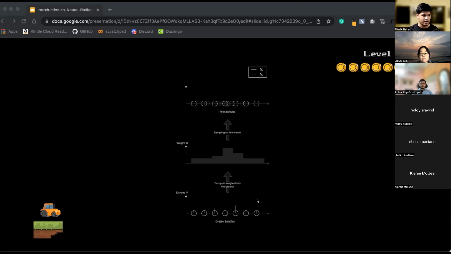This is what the entire procedure looks like. We have the coarse samples. From the coarse samples, we achieve the probability density function. And from that, we sample the fine points, which is called NF. Now we have both coarse and fine points for the NeRF MLP.